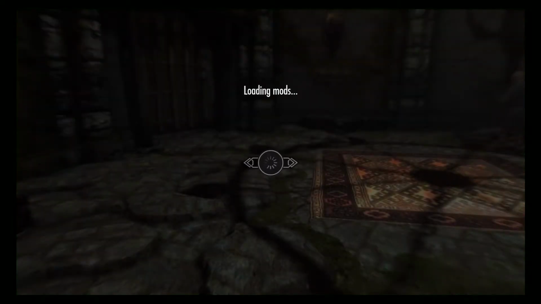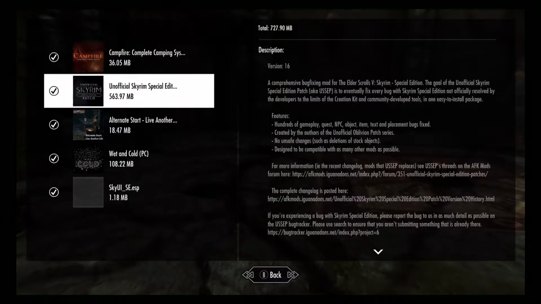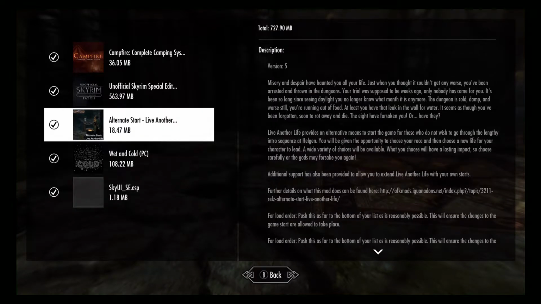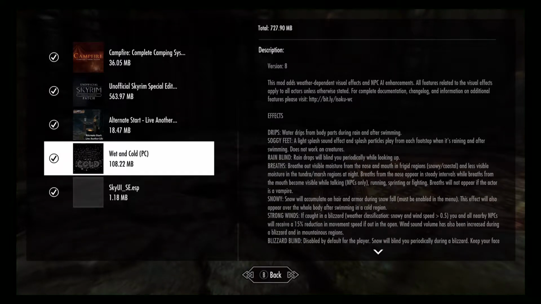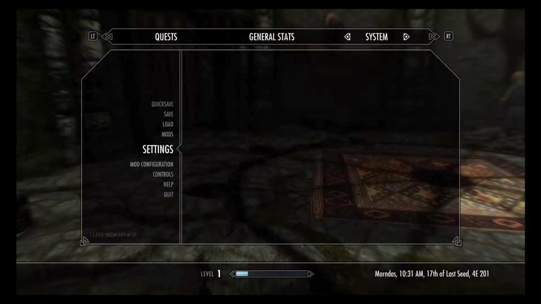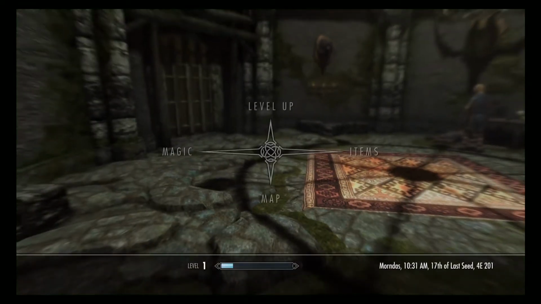Alright, so let's go back in here to mods and see if it does. I went back in here and checked what SkyUI is saying, or if it's saying anything at all, if it's saying the same thing. Nope. Now it's saying SkyUI is on. That's weird. Okay, so now it's on. Now I want to see.